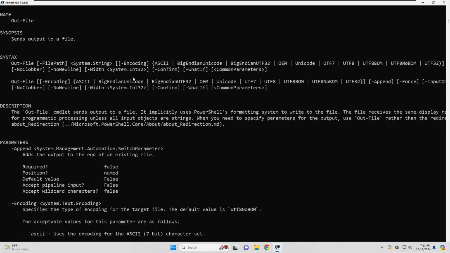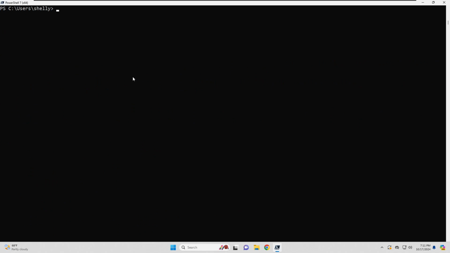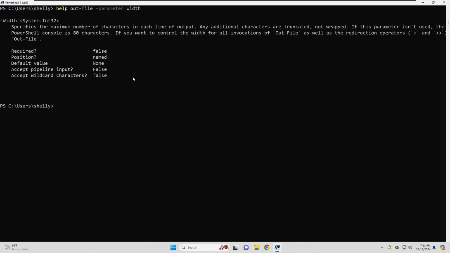Instead of scrolling, what we can do is help Out-File -Parameter Width. This parameter specifies the maximum number of characters in each line of output. Any additional characters are truncated, not wrapped. If this parameter is not used, the PowerShell console width of 80 characters is used. So that is the answer to the first part of the question.